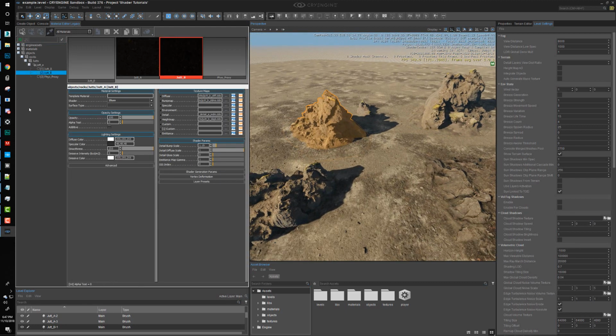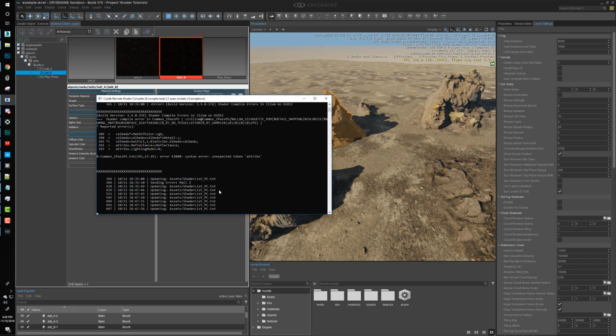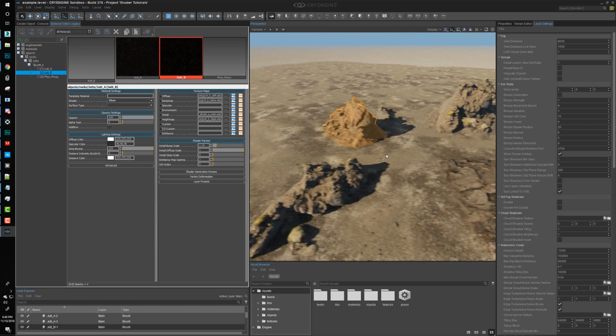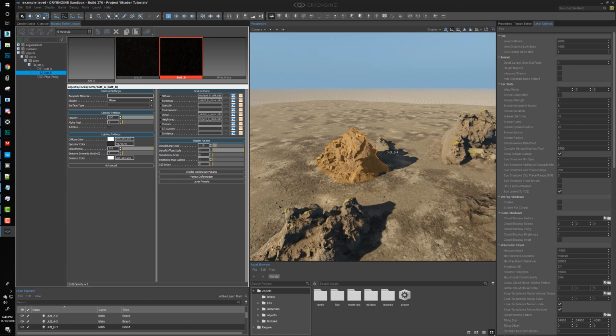If that happens, by the way, you need to go to your remote shader compiler and you can just hit enter, and if it got stuck, it will continue its work. Which is one nice thing about using the remote compiler. If something goes wrong, you can interrupt it and restart it.